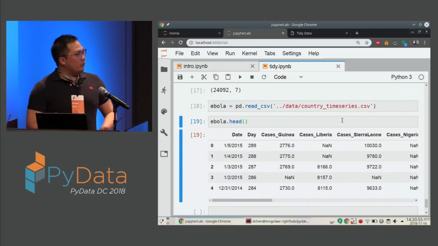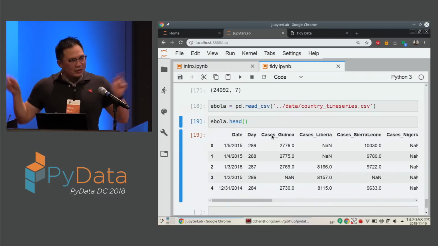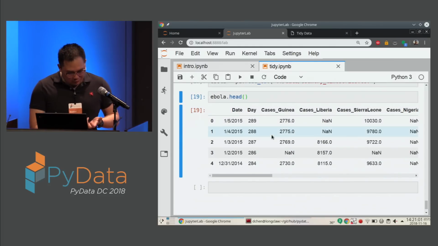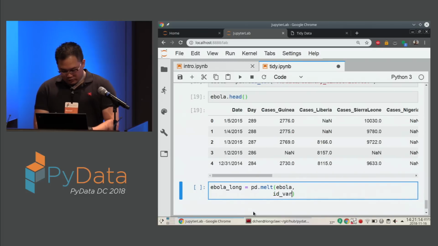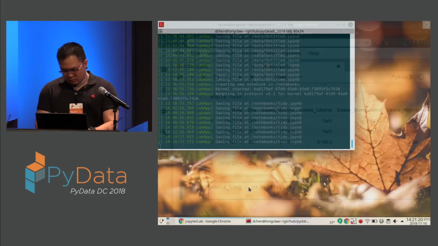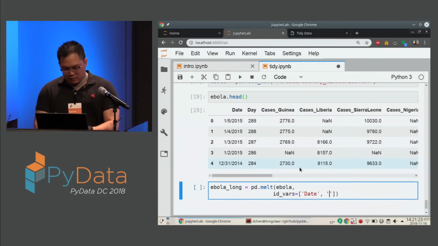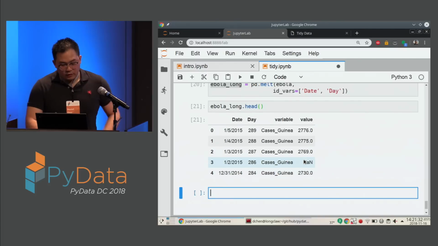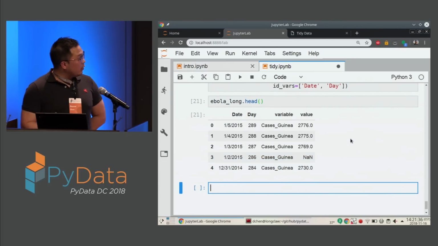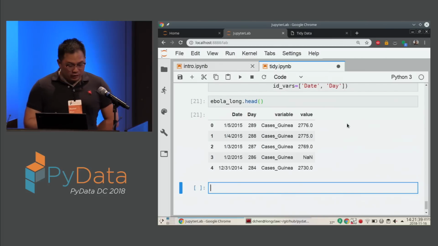So we know the first thing that we want to do, right? If we melted those columns down, that gets us part of the way there. Ebola long is going to be pd.melt, exactly the same thing as before. And then id_vars, the columns that we want to hold the same, in this case date and day. That gets us part of the way there. We have date, day, variable and value, those are the default names.